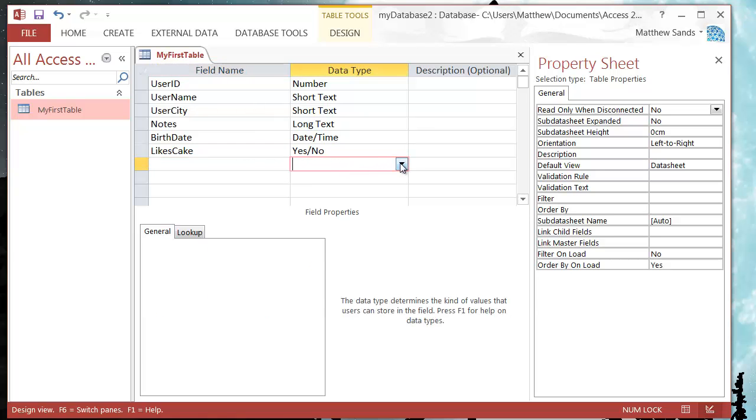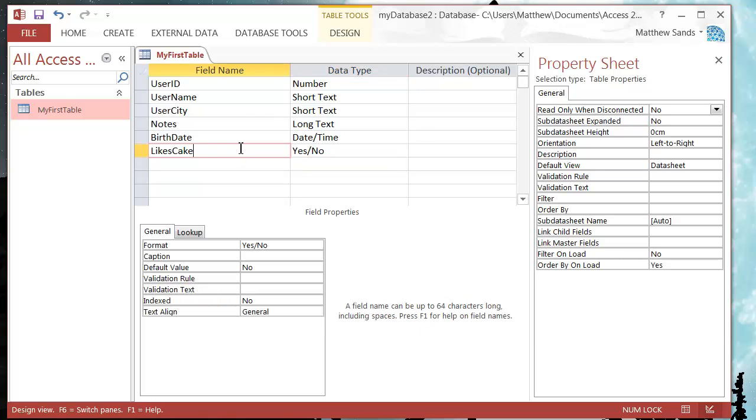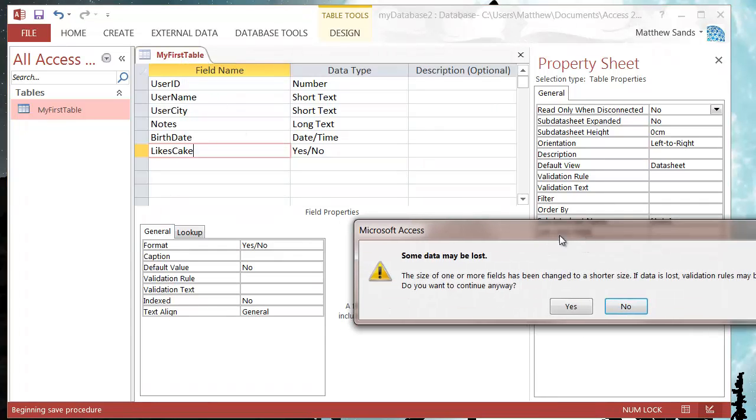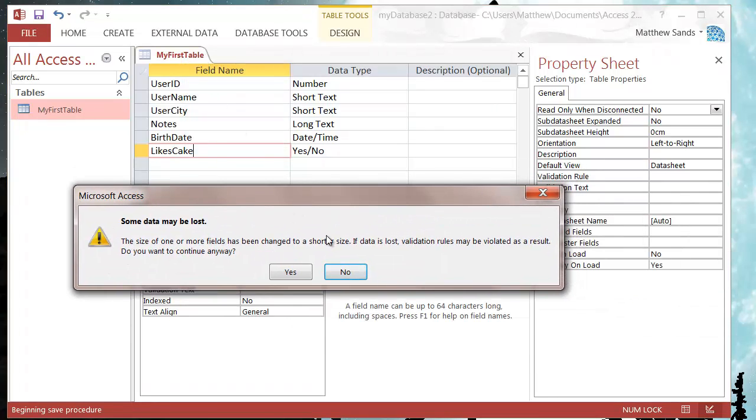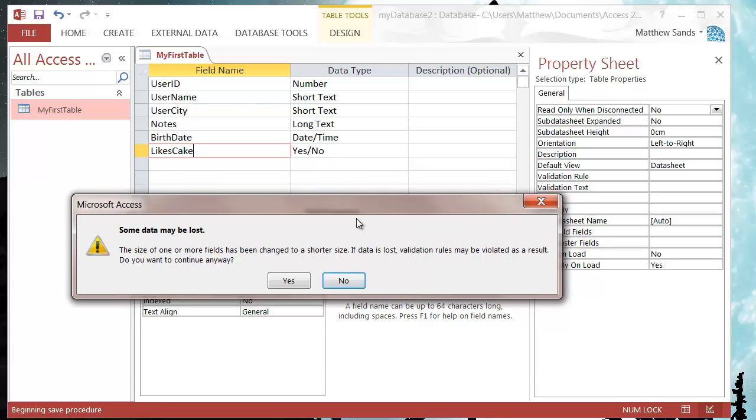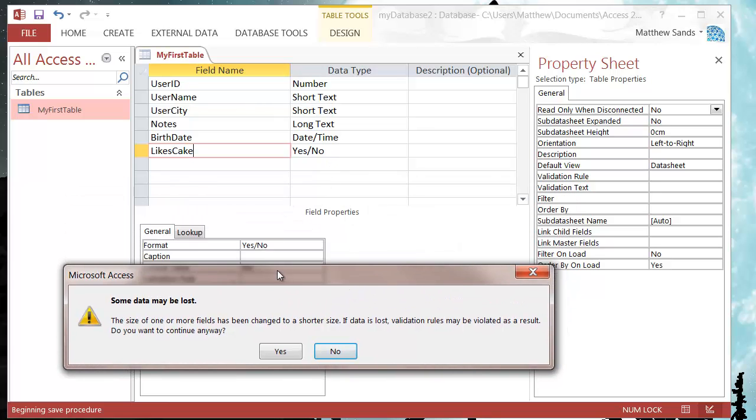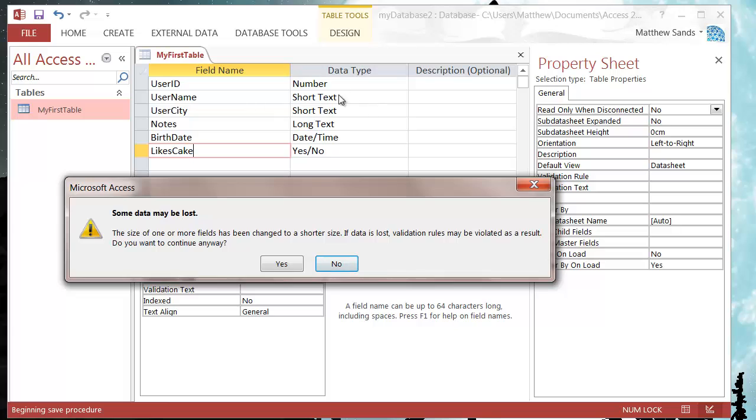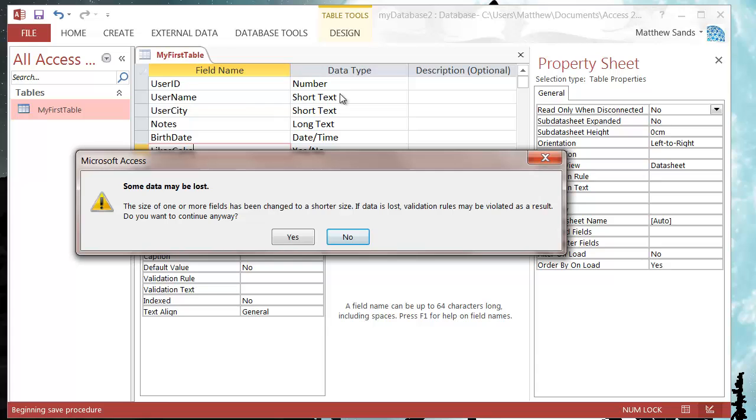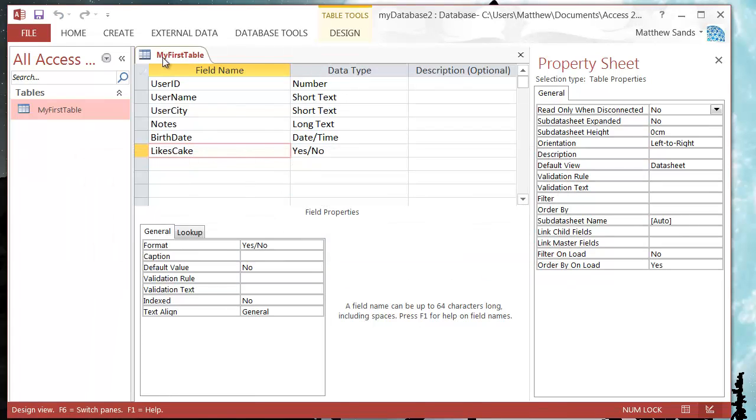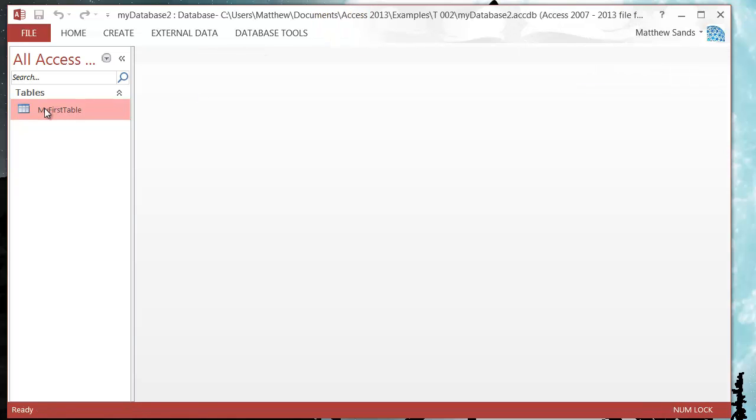And the rest of them I'm not going to show you yet. So let's save our table now. Press save. And it's saying that one of the fields has been changed to a shorter size. So if you change a field after you've created it, it's going to change all the data in that field. So in this example, if I had any text over the size I've changed it down to, it would remove it. I'm going to press yes because I know my text is going to fit in that anyway.